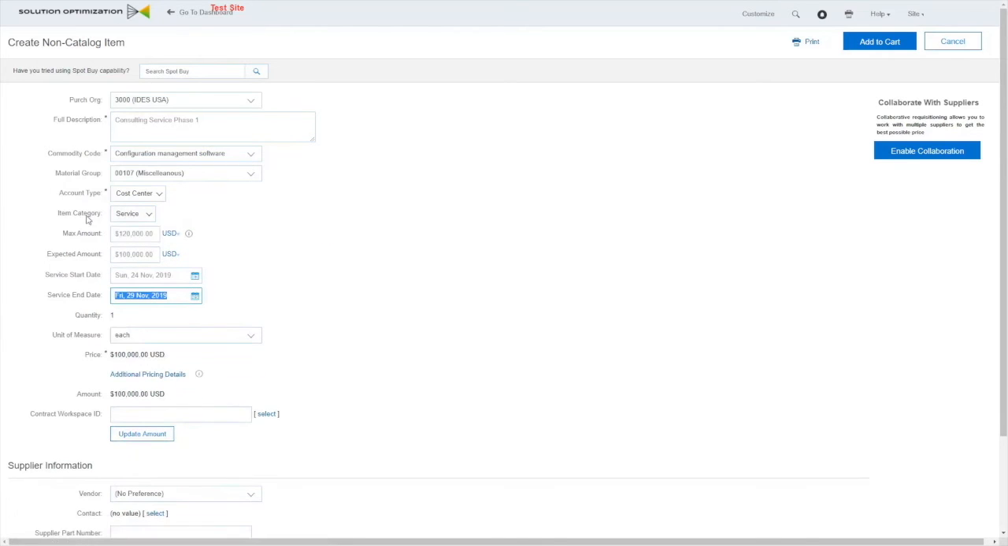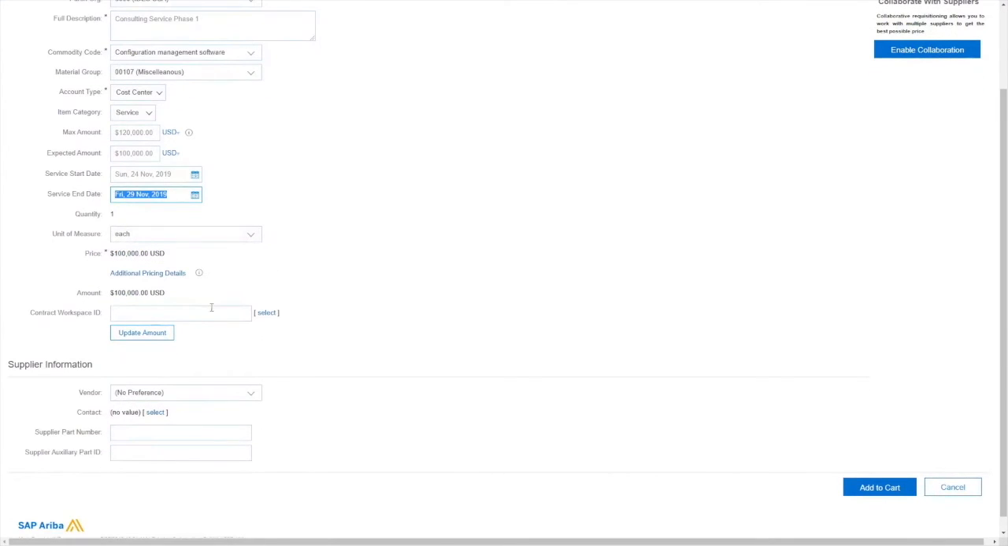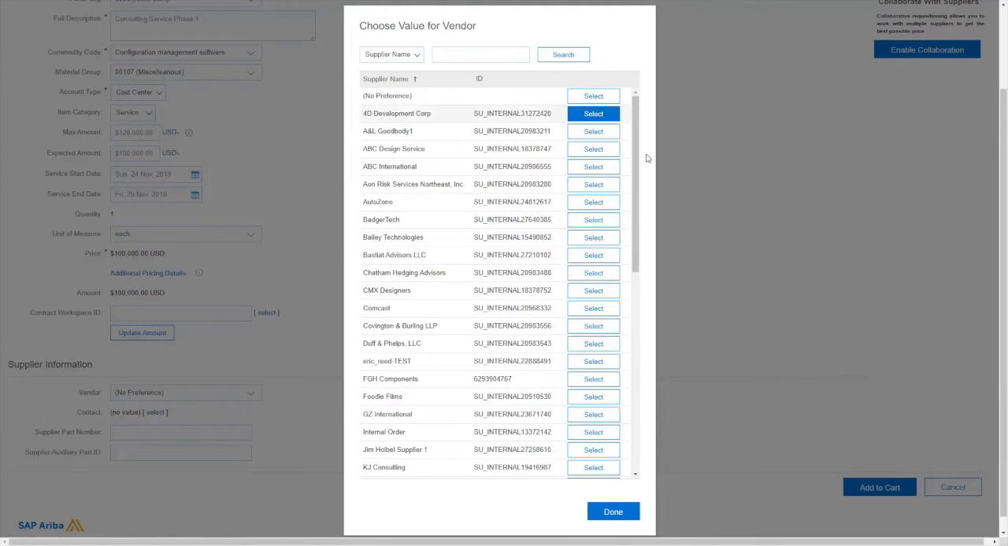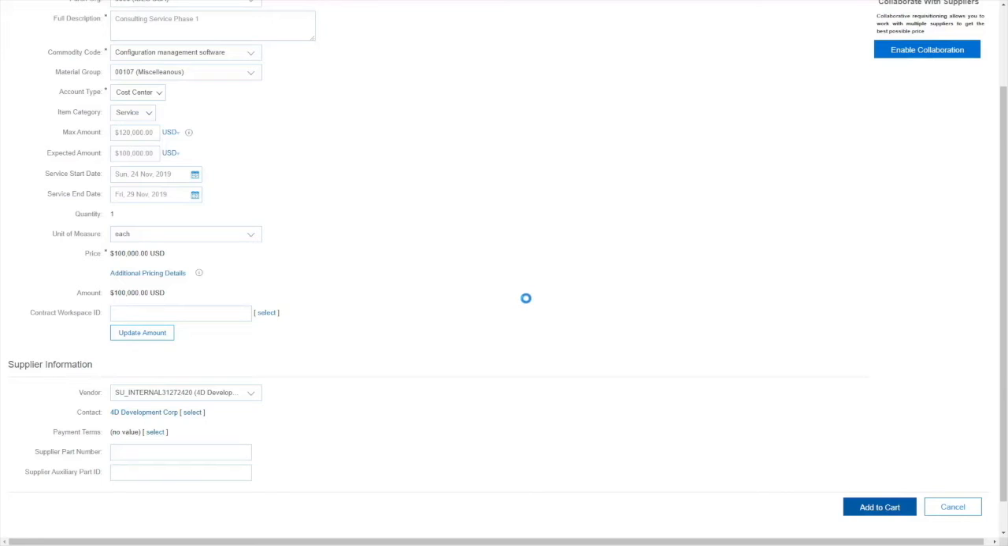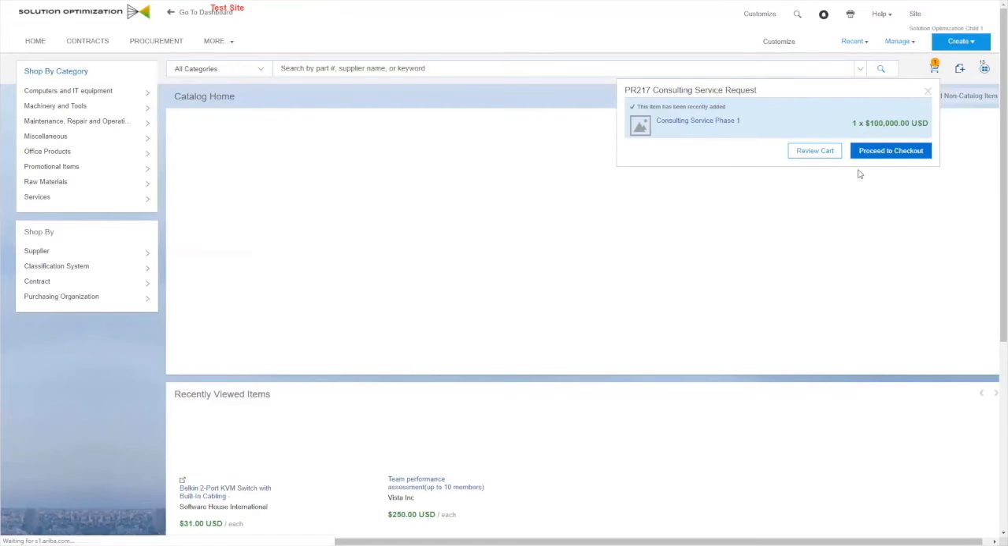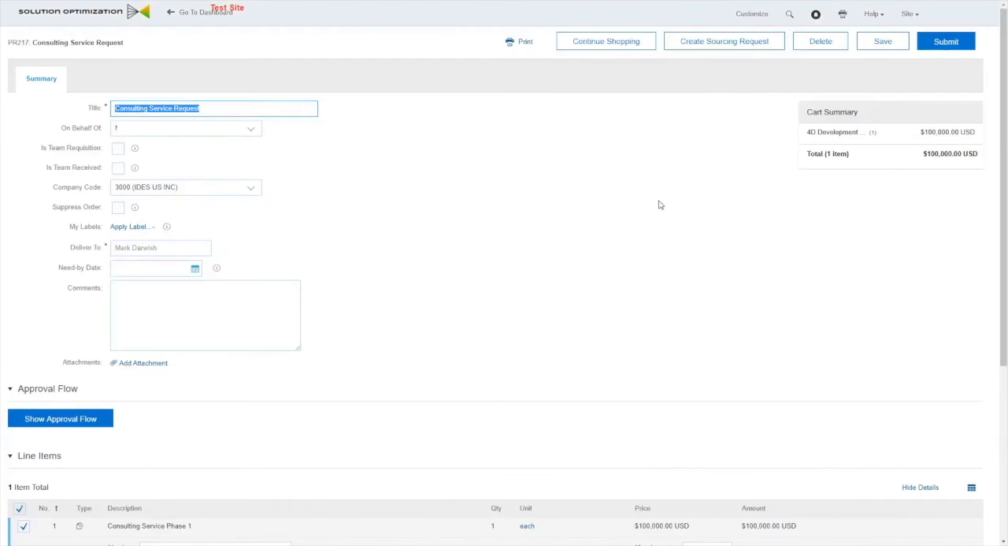If this item category is marked as service, then you'll see these four fields. I can change quantity and other items, pick the vendor, and so on, and then this will be complete. Add to cart, and then verify that all the fields are complete, and then go ahead and click on submit, and that will generate the service order.